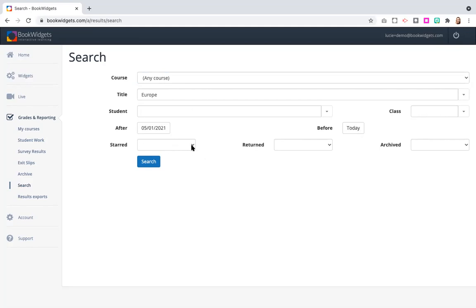So if you know this in your BookWidgets grades and reporting dashboard, behind every single student work, there's a star. And you could star some kind of student work, and you could give the star your own meaning. So a lot of teachers use this little star to indicate if they gave feedback or remediation or if they gave some extra exercises to that student, and then they star the icon. So you could say, yes, I want to find all the starred student work, as it means that I did some remediation. I gave them some remediation exercises.